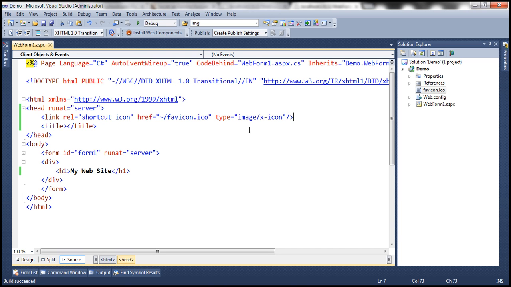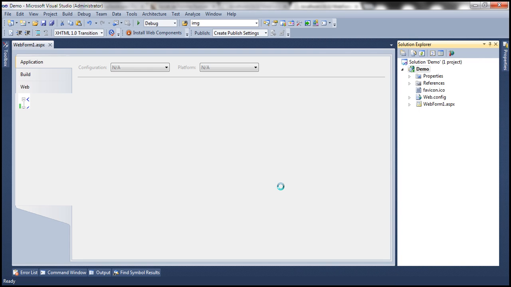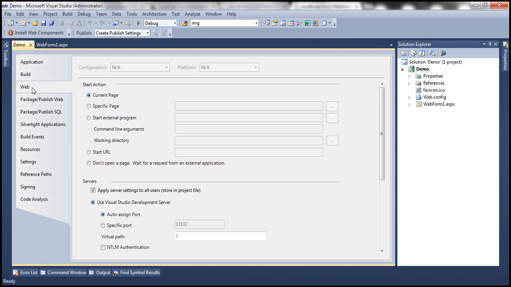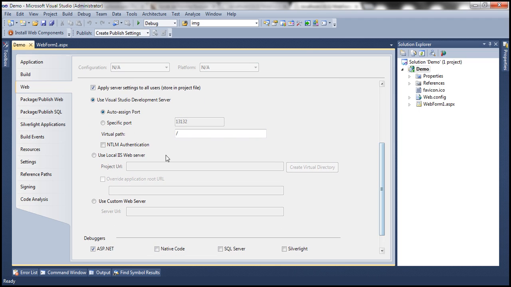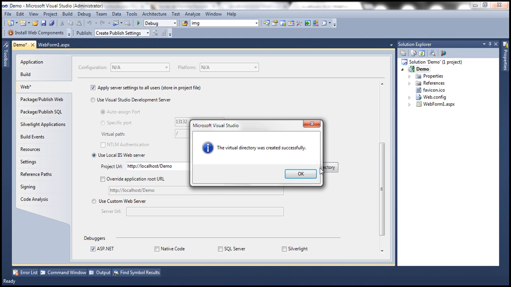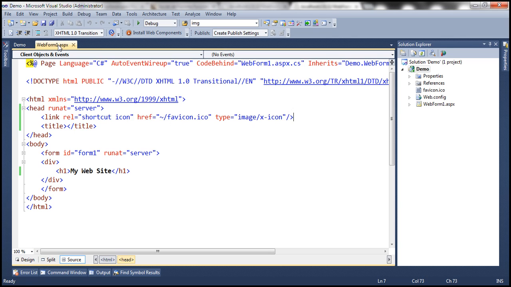So let's go to our Visual Studio, right-click on the project name, go to the properties page, and then click on the web tab, and then notice that by default it's using Visual Studio Development Server. Instead of that, we want to use local IIS web server. Demo is going to be the name of the virtual directory, so let's go ahead and create the virtual directory and let's save the changes. And now let's navigate to webform1.aspx and notice that our favorite icon is now displayed.